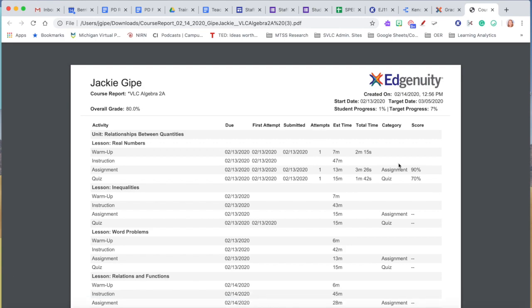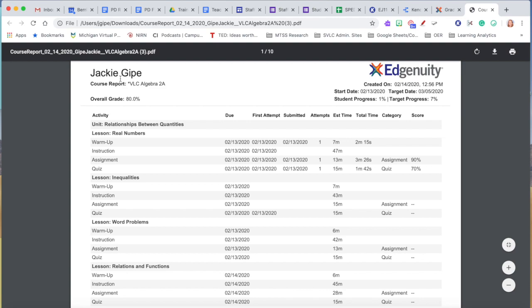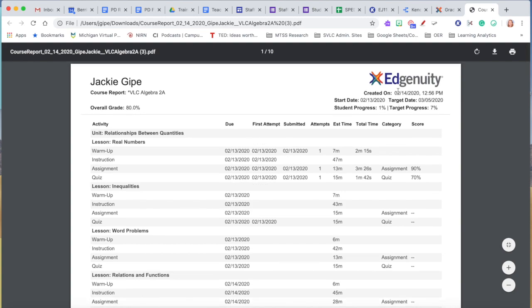So the course report opens up. You can see I've got my name here. I can see the course name. I can see my overall grade in the course so far. And then I can also see some other pieces of information in the upper right-hand corner. The date that the report was created and the time, when I actually started my class, when my target date is to finish the class, and then how far I am in the course, as well as where I should be at this point. So that's some general information.